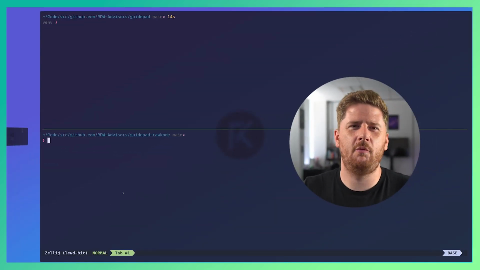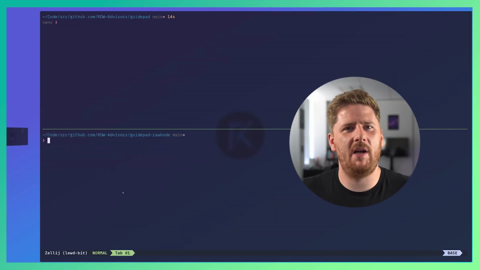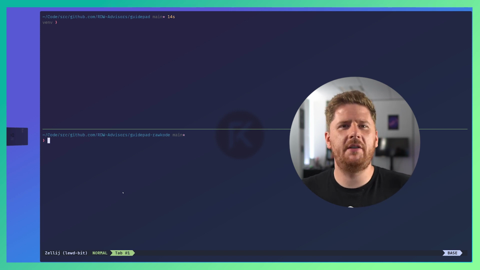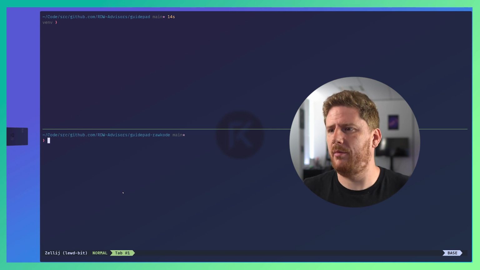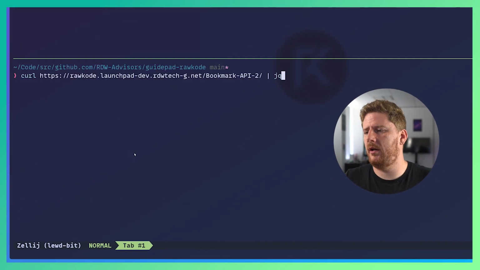Okay, but let's assume we don't want to have to rely on the Guidepad entity list bookmarks to see the bookmarks within our system. It's likely that you want to be able to consume them from external services, third-party systems, or even applications on your mobile phone or your desktop. Well, we can do that too. If I run curl and grab this last command, you can see that we can curl raw code, launchpad dev, or DW tech, blah, blah, blah, bookmark API 2. This is a domain provided by the Guidepad service that exposes my bookmark API. And this is the second time I've done it. Go figure.